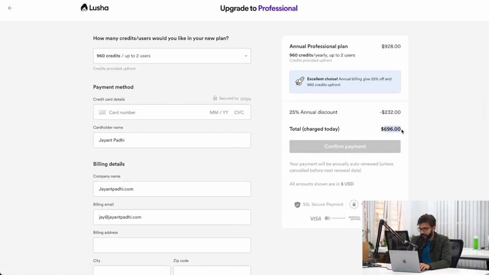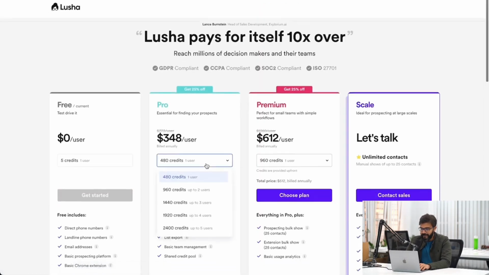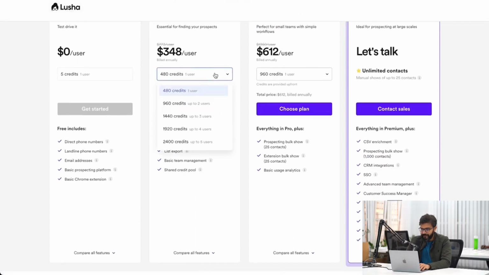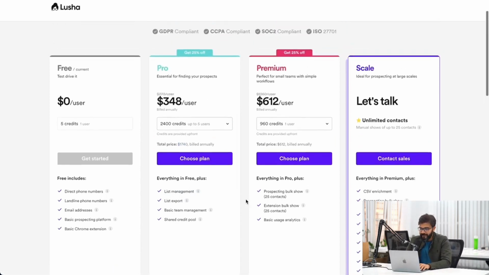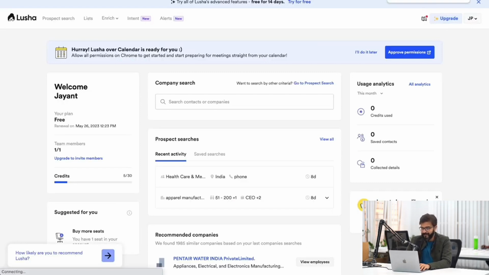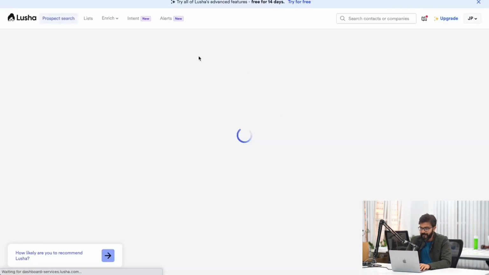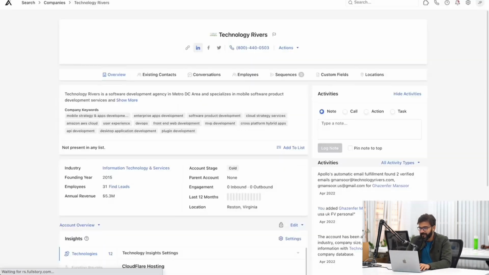Yeah, so some $600 per year is what they are charging. They don't have a monthly subscription. They only have a yearly subscription. Plus, with $600, you only get 960 credits. But let's say I want more data. So $1,700 I have to pay to this particular tool, which I personally don't like because it's very expensive. Worst case scenario, if you can't get it anywhere, then use it. But the kind of data that I got from Lusha is very legit. Oh, I have reached my limit, so I'll go back.